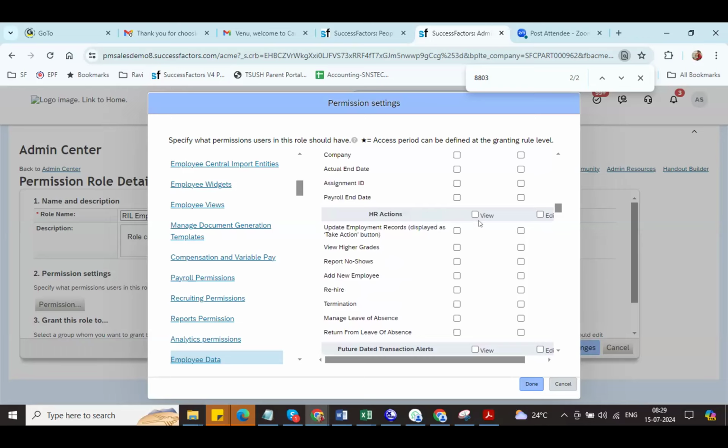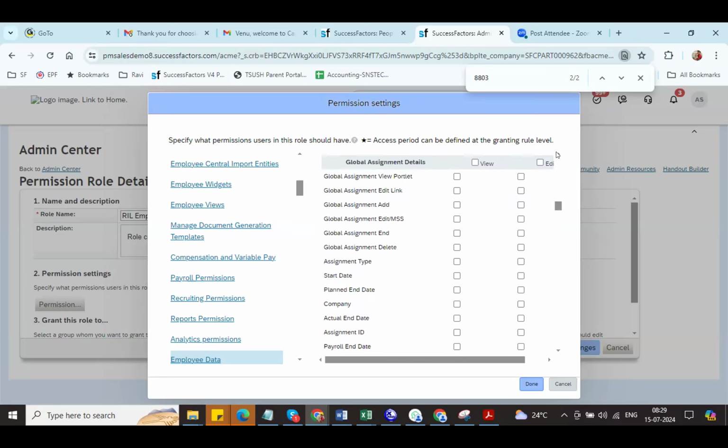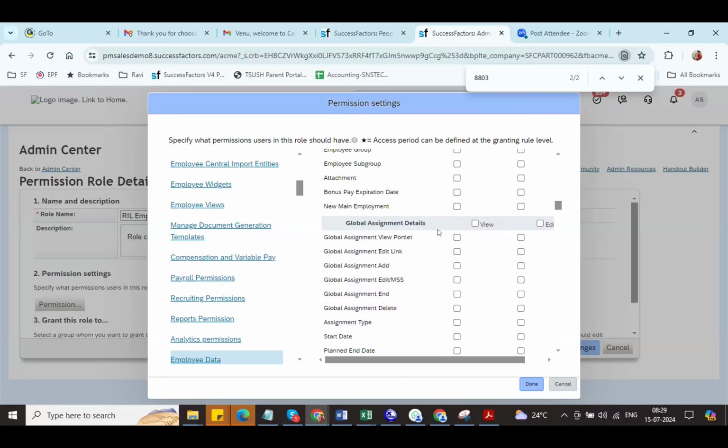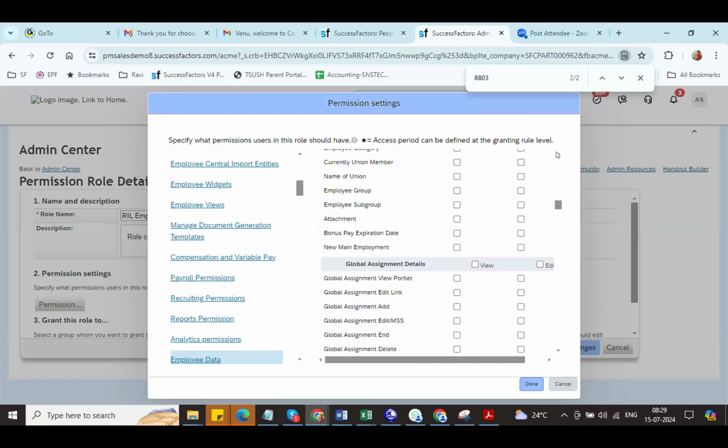You have other HR actions like hiring, terminations. If you want to control, you can do that here. And global assignment details, if you want, you can grant global assignment details access.